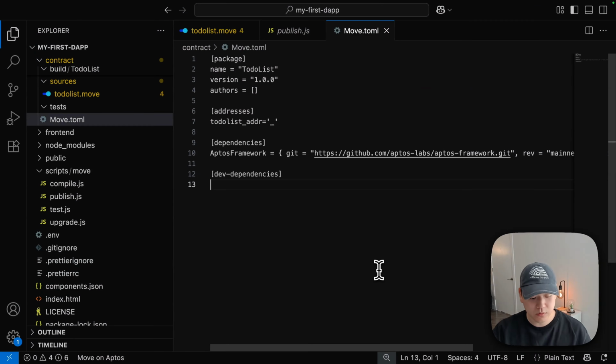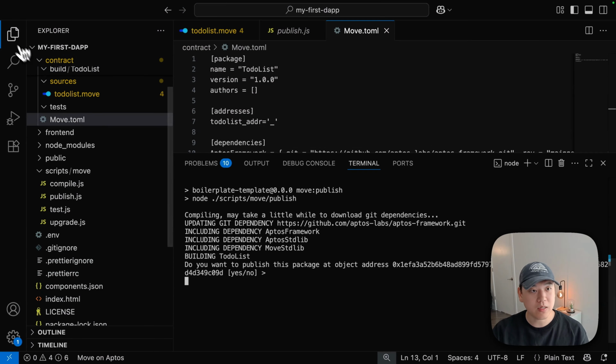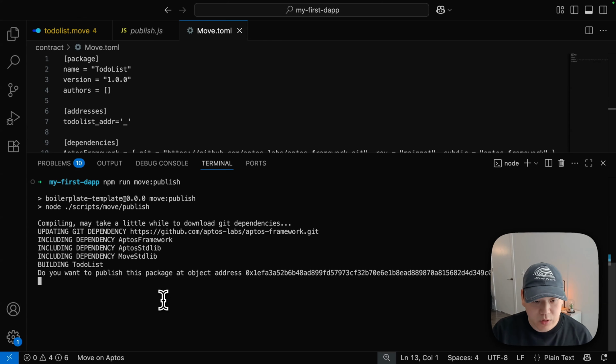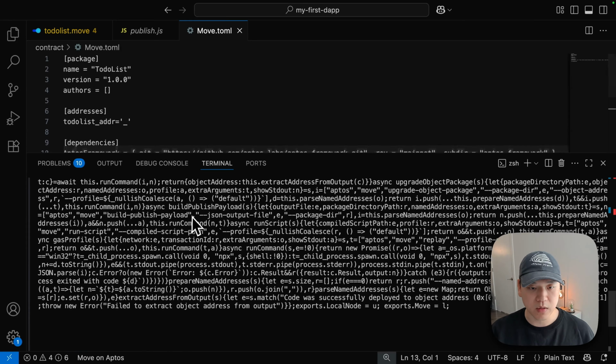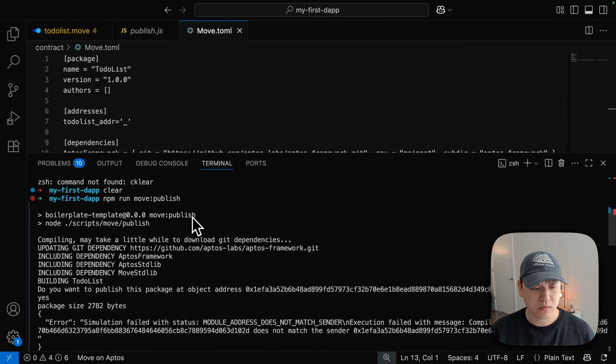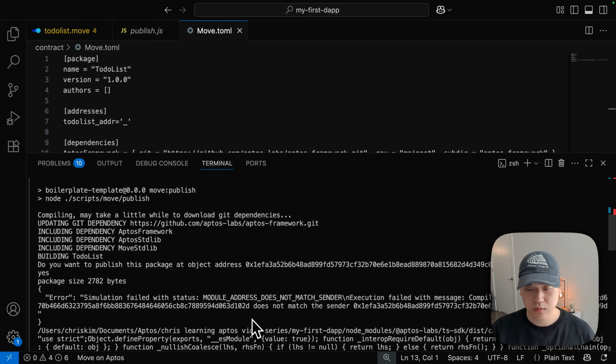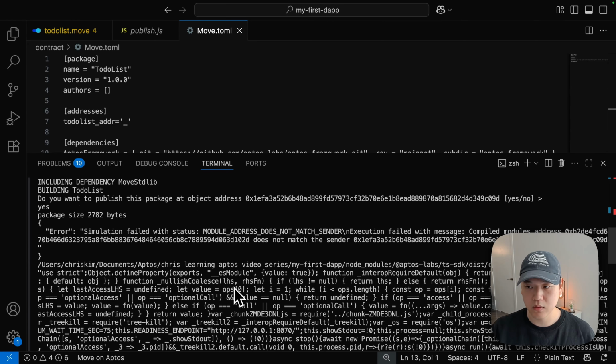Cool, let's go back to our terminal and let's go through the publish. So it's asking me, do you want to publish this package at object address? Yes. Enter. Oh, it does give me the error. What? Interesting.